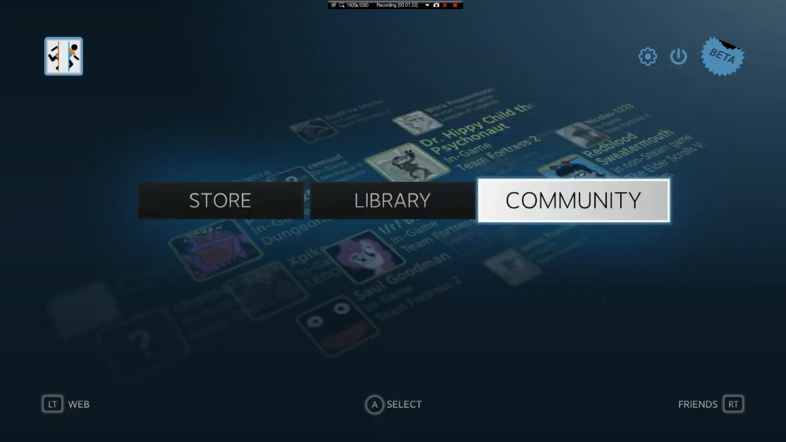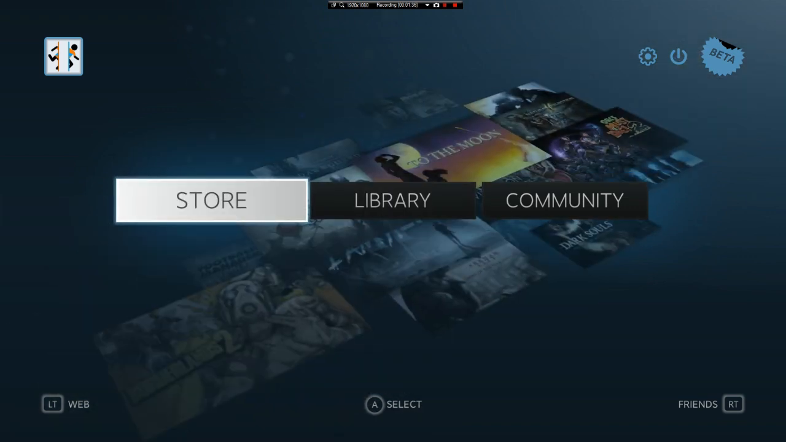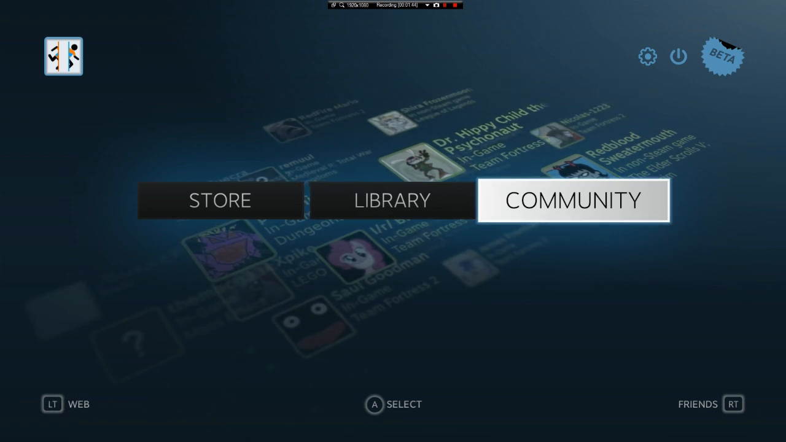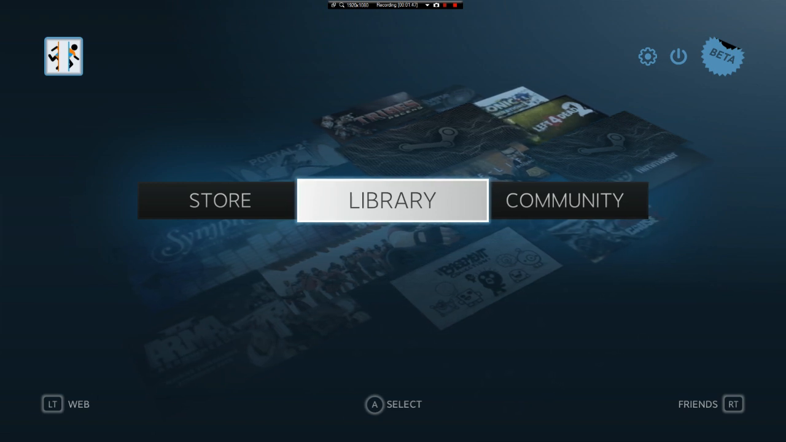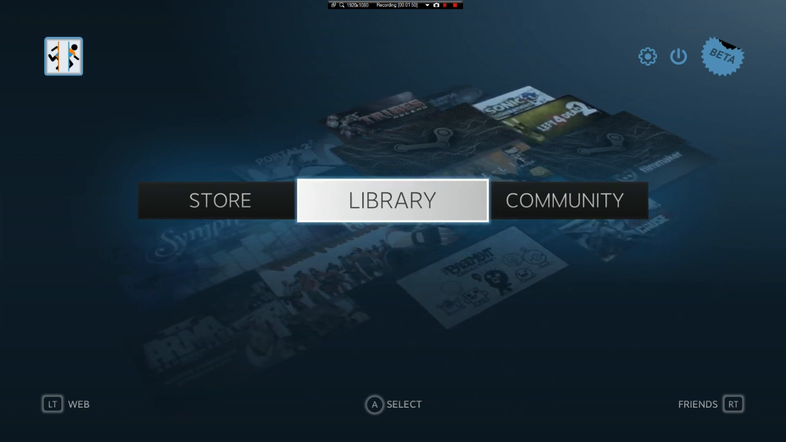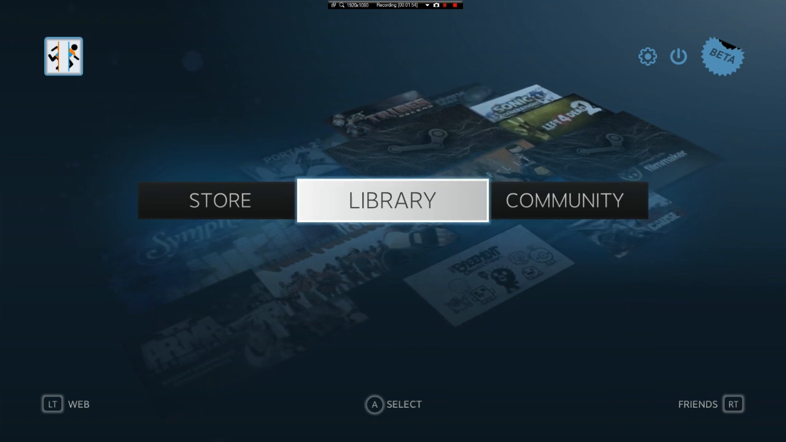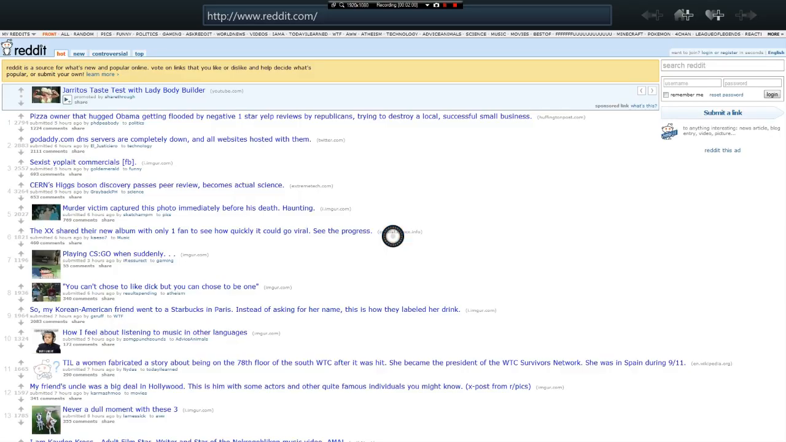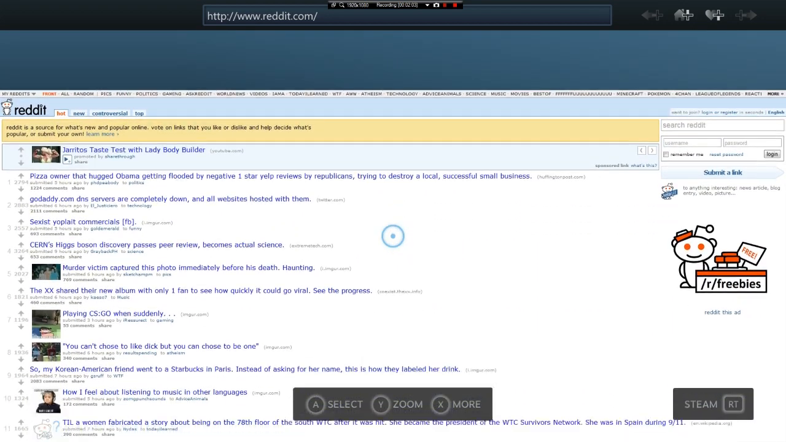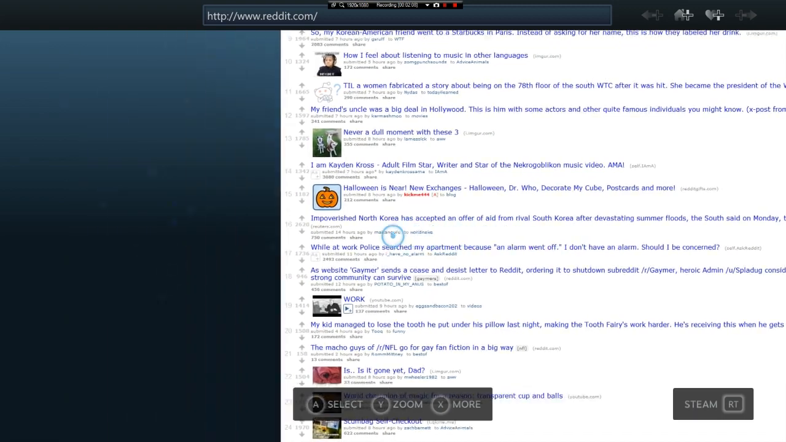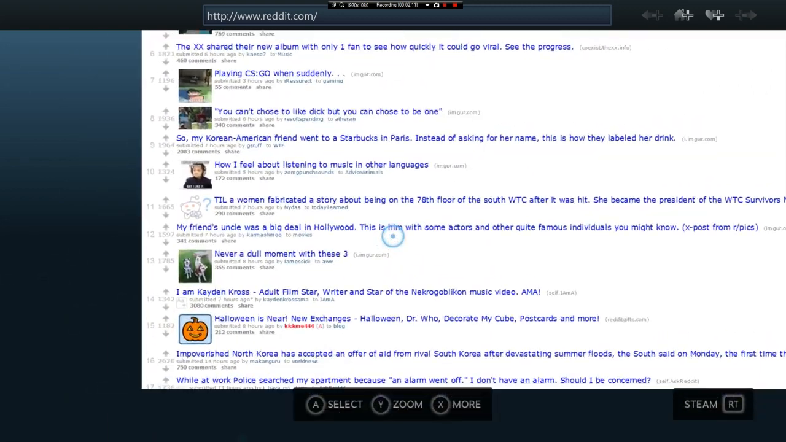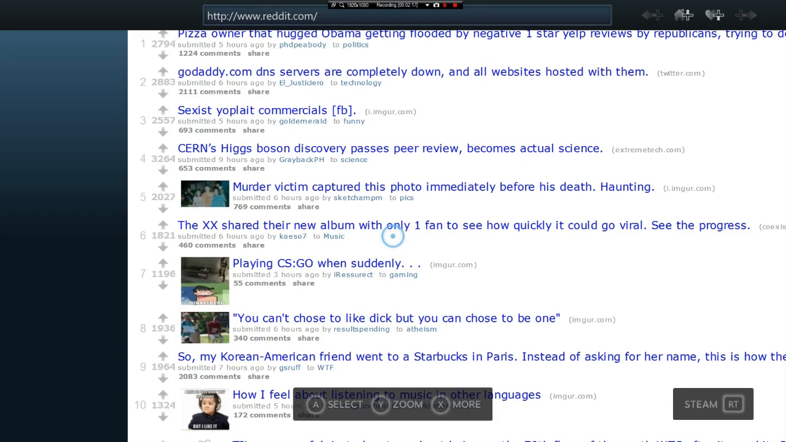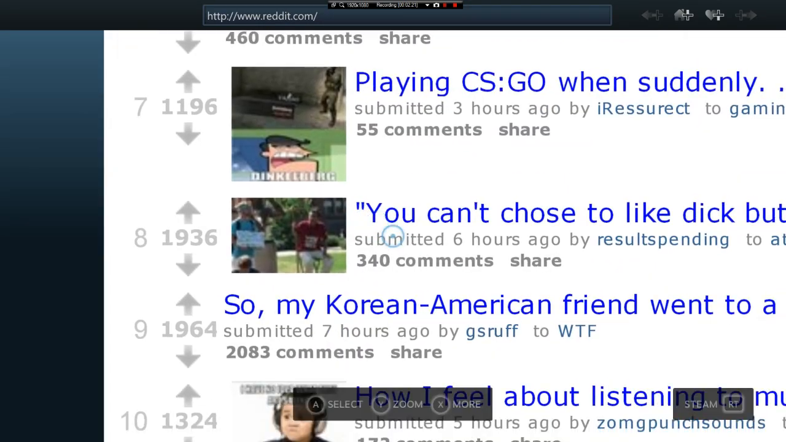Okay, so here's the main UI you'll have, and we have three tabs. We've got the store, we've got our library, and we've got the community, which is at the moment just a friends list. I can also use the left and right triggers to head to a web browser, for example. To control this web browser, you basically just use your left thumbstick to move around. You can use the right trigger to zoom in, although it doesn't work that well. You can also just use the Y button to zoom in.